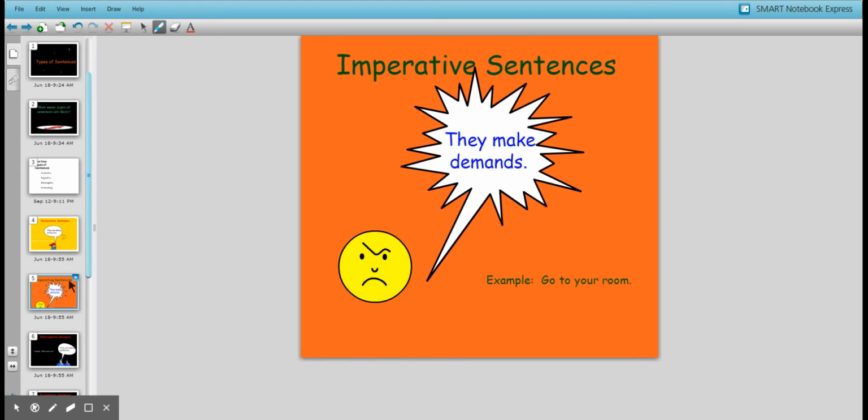Imperative sentences make demands, such as go to your room. Most of the time, imperative sentences are going to end in a period, but sometimes they might be said with a little bit more gumption. So if somebody says, go to your room, that would be an exclamation point. If it's a command, though, it's going to be an imperative sentence.